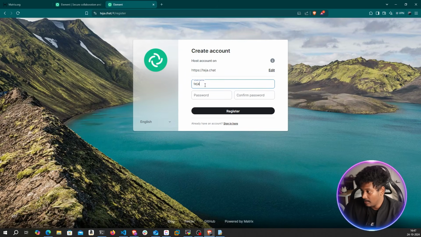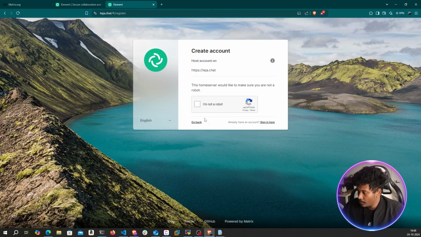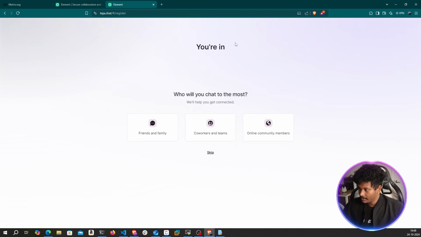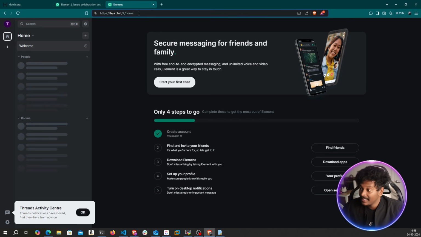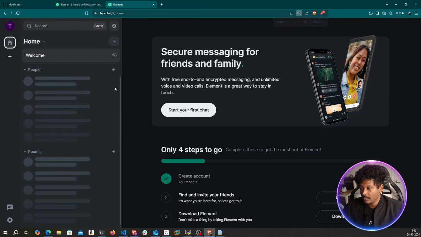So let me set the username to Teja. Let me set a password and click on register. And you can see it shows me the CAPTCHA verification and I'm in. So I'm going to choose this to friends and family. And this is my private chat application, just like Discord. So over here on the left side, you can see you can add different people to your server. And then you can also add different rooms to your server.